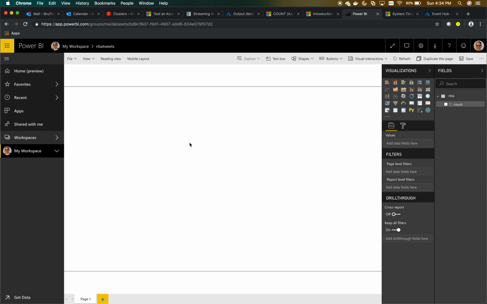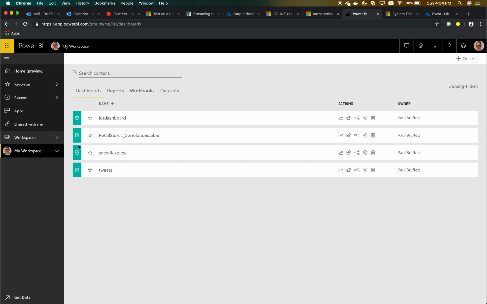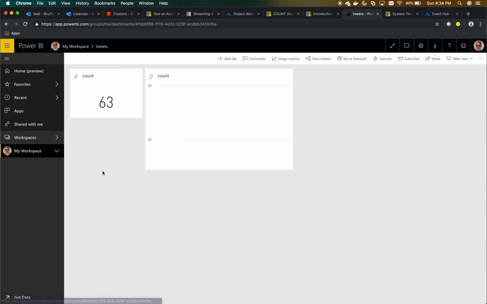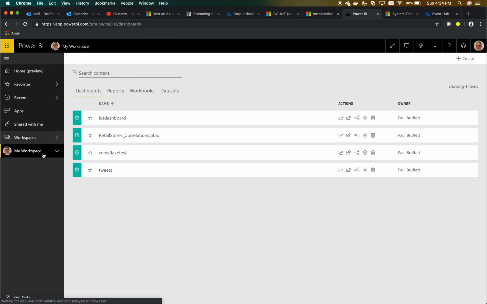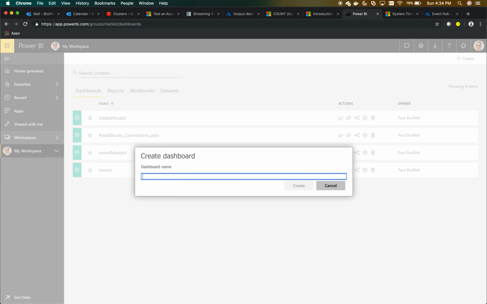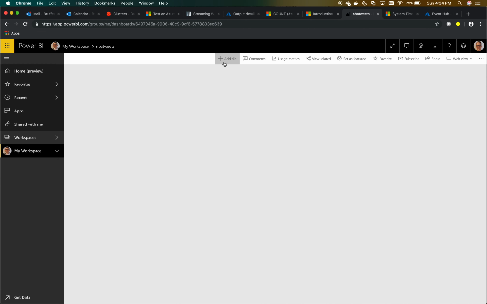And so I went ahead and created this. So I've got the NBA data set, I've got the count. I should actually have the ability to create a tile, there we go, we see it updating. Let's see if I can actually create that again though. Let's create a dashboard, NBA tweets, there it goes.